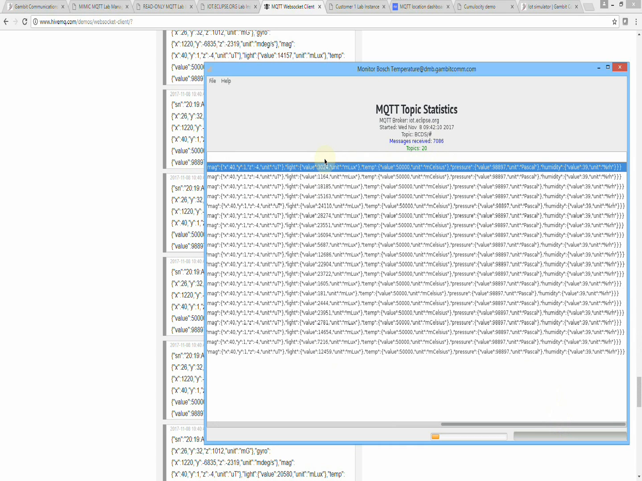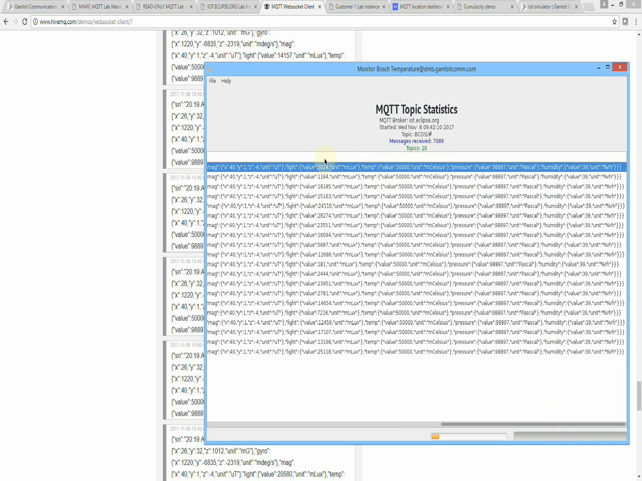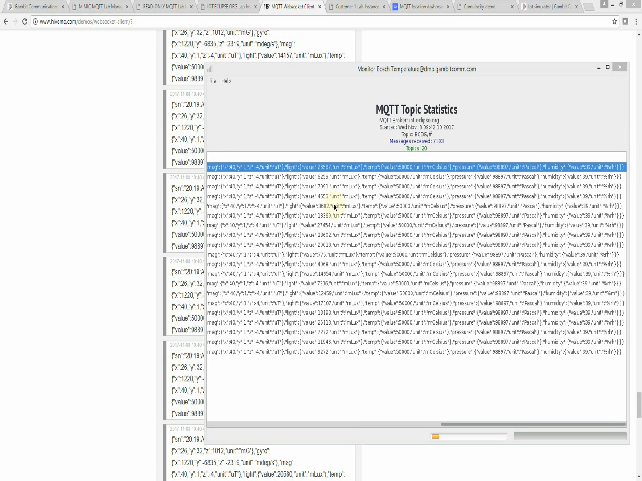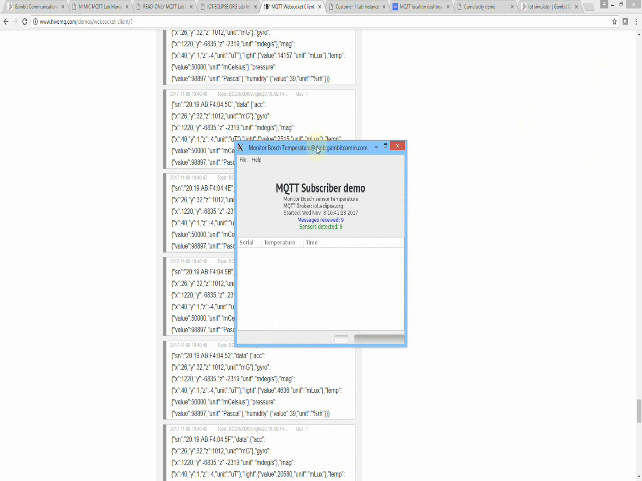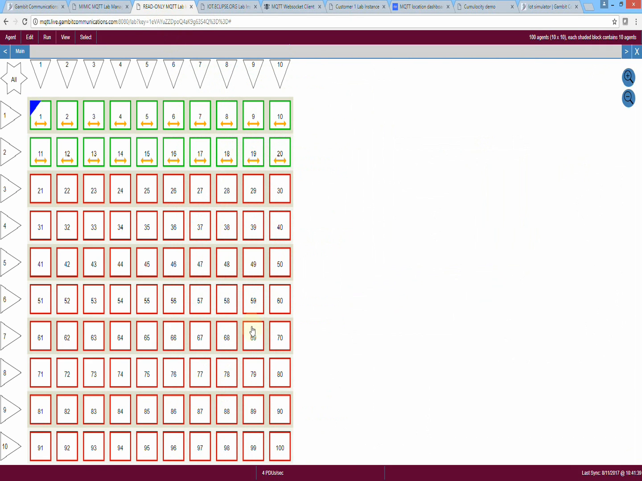For that, we will use yet another client application which monitors the temperature value and alerts in real time if it is higher than 50 degrees. As messages are being received, it detects the different sensors by their serial number. Let's change the temperature of one of the sensors in the lab and see the effect.